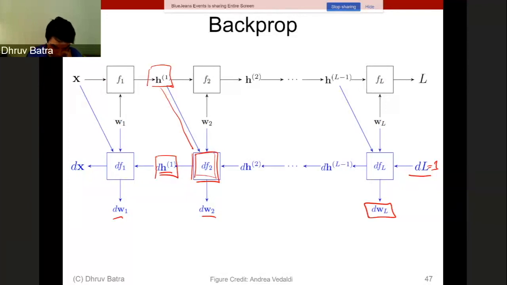And that's one of the major problems. If you have X living in some R^D, and you have H1 living in, let's say, R^256, then you have to keep these things around because you will need them on the way back. And if you have a batch size of B, then it's B times 256, because that many examples you have to keep around.